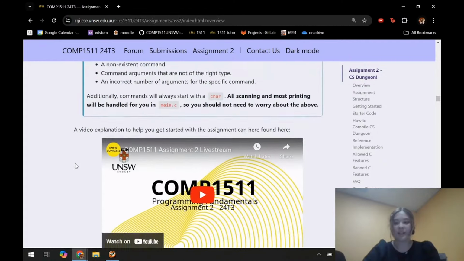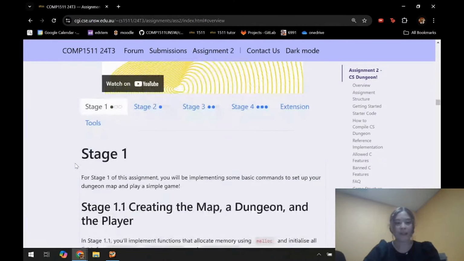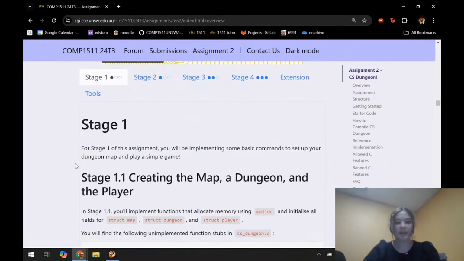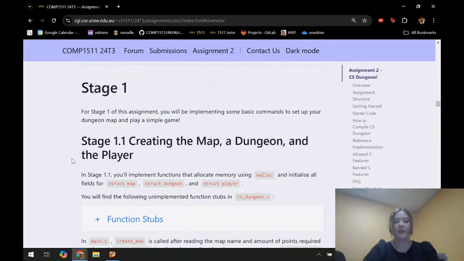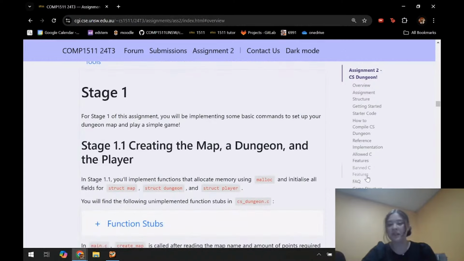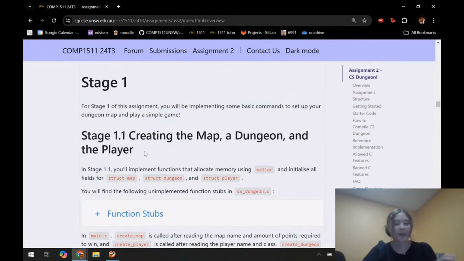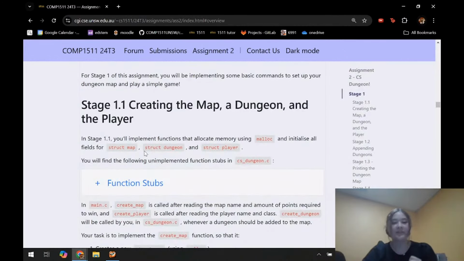Yeah, so that's our general overview. Now we can look at the stages a little bit more. Okay, so stage 1, this is where we will add some basic commands for both the setup and the gameplay phase, so that I think by the end of stage 1.3, double check which one, you will be able to play a very, very simple game of CS Dungeon.